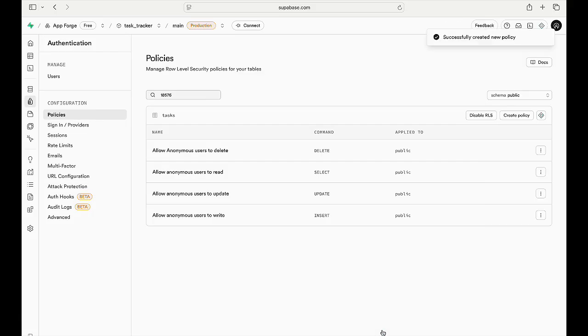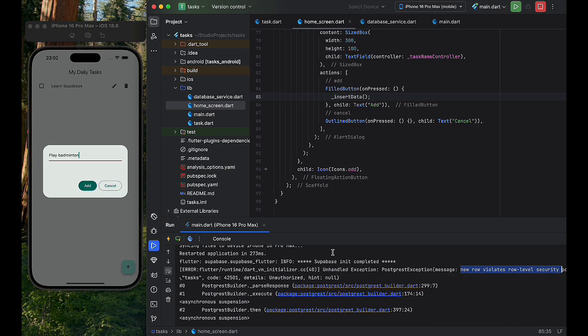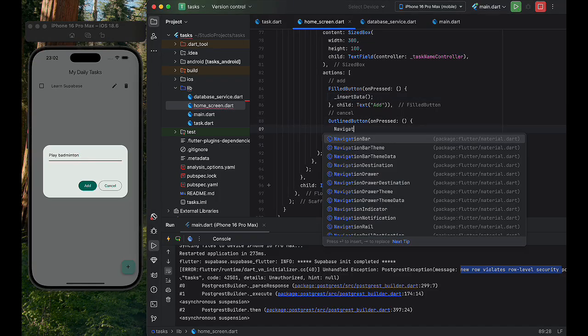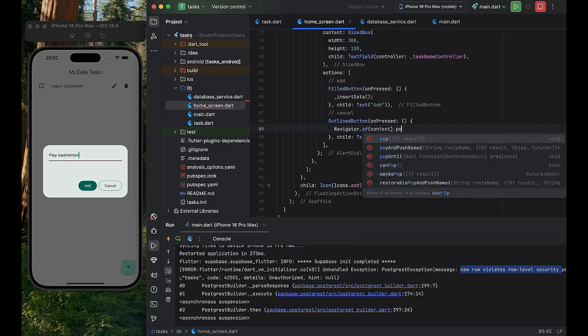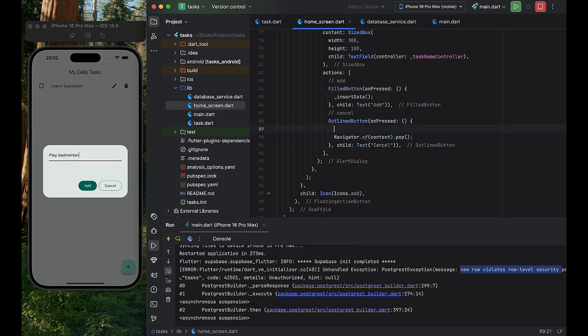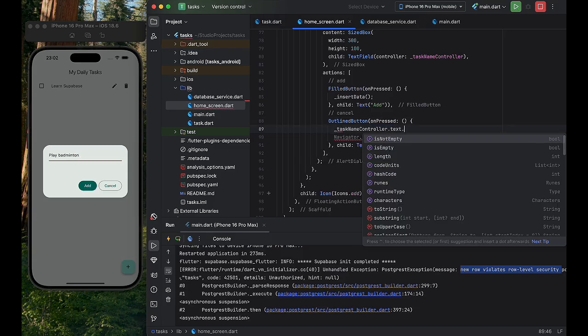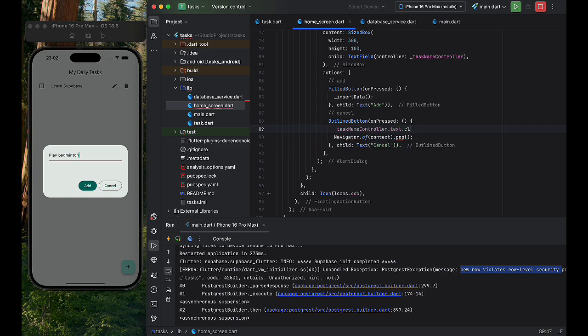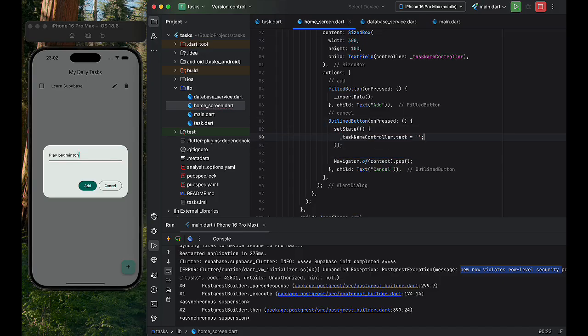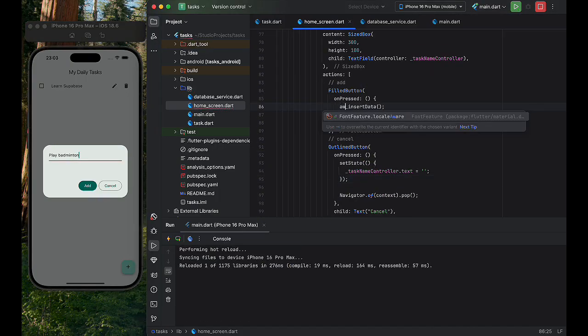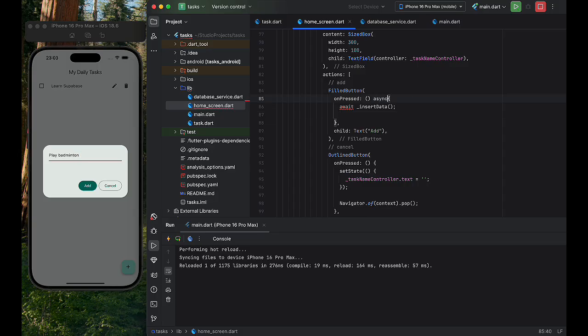Now we have created all the policies for all four operations. Back in the application, let's test this out. Seems like the dialog is not closing upon clicking the cancel button. Let's add that functionality as well as clear out the text field. Let's add the same thing after inserting data as well.